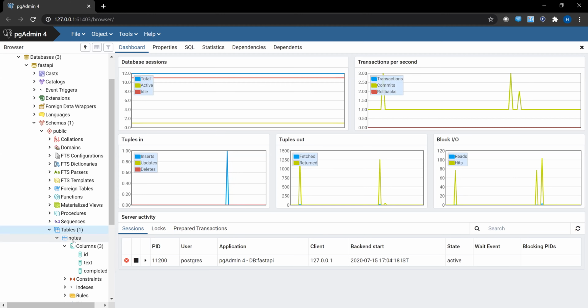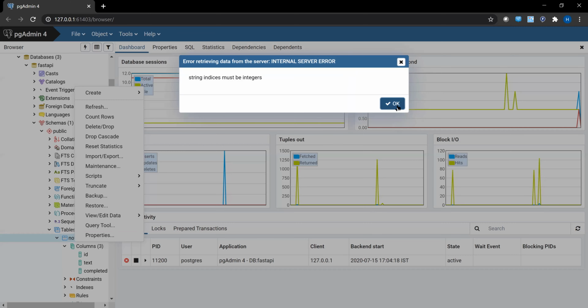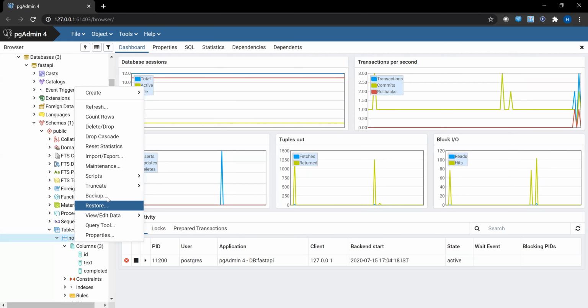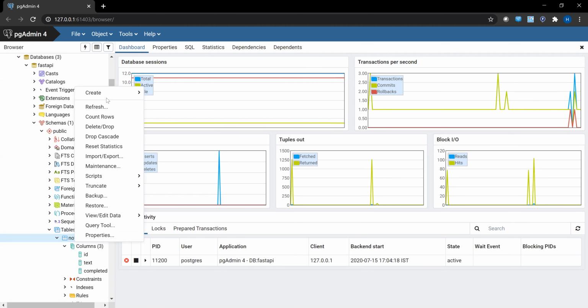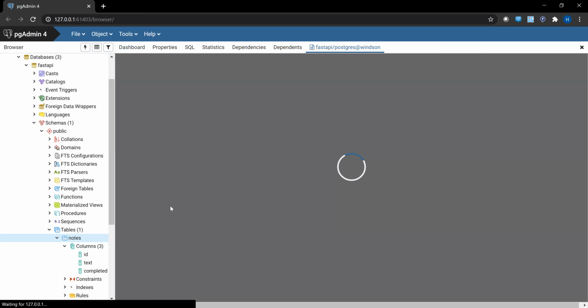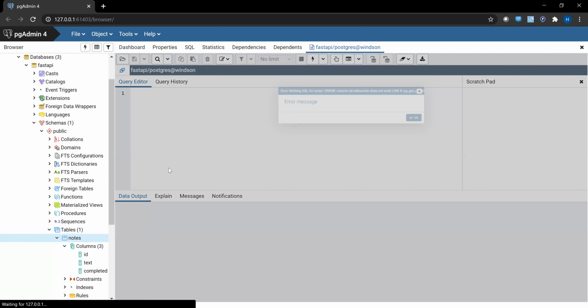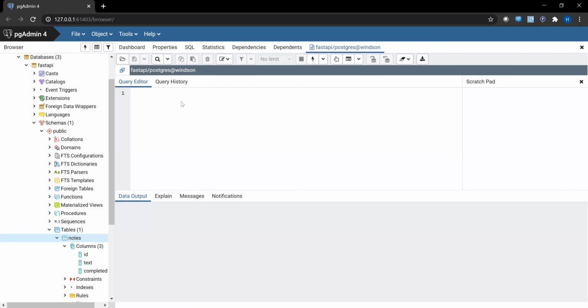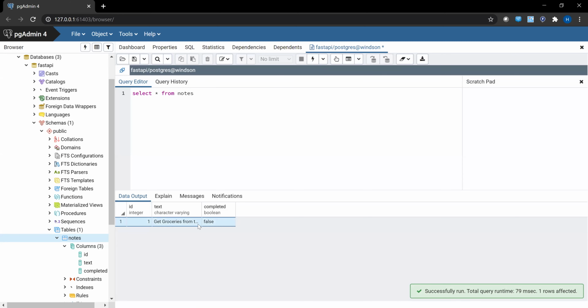Let's run a command: create a script, select script, and look it up in our database. Select star from nodes and execute. And here we see the result.